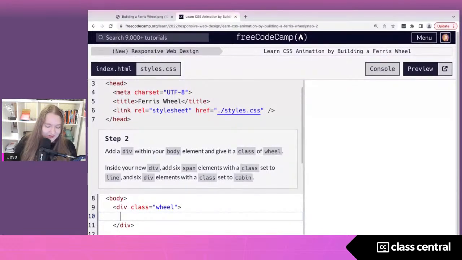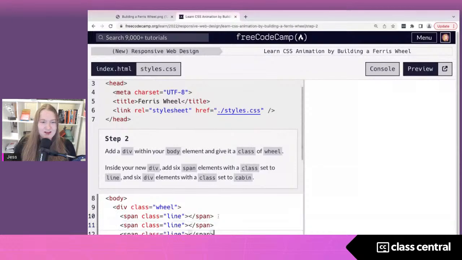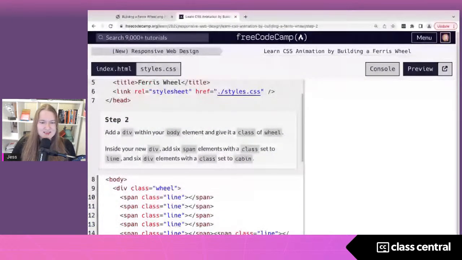Then we're definitely going to add spans. Span element, and we need 6 of them. And then they've got the class always set to line. Because we're lazy. No, that's not fair, because I'm lazy. I'm just going to copy this. Command C. 1, 2, 3, 4, 5, 6. Oh, heck. Is that 6?